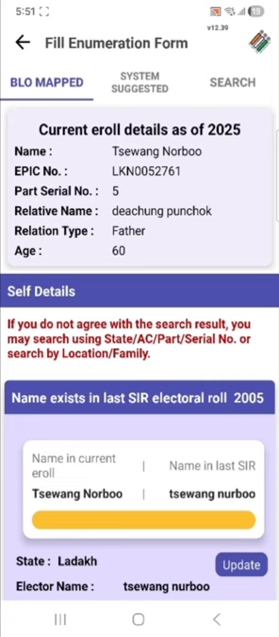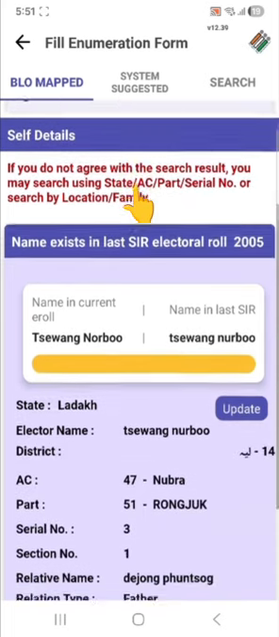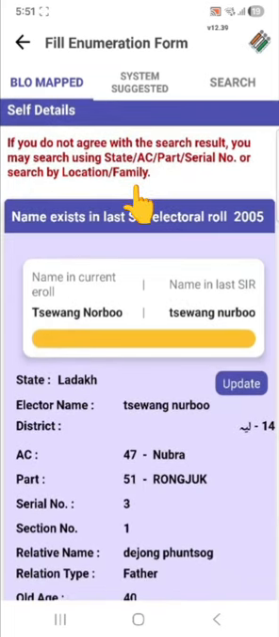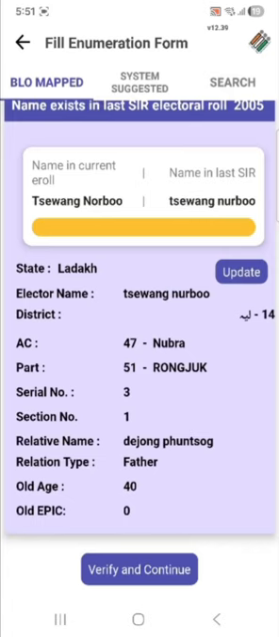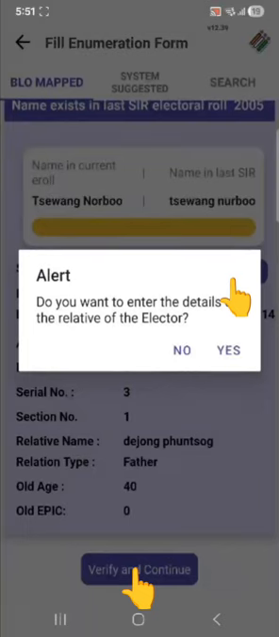Here the current e-roll details as of 2025 are visible to BLO. Self details are visible to BLO here. Name exists in last SIR electoral roll 2005, where name in the current e-roll and name in the last SIR is visible with yellow strip. To update the details, BLO can click on the update button. Or proceed with the same details by clicking on Verify and Continue.